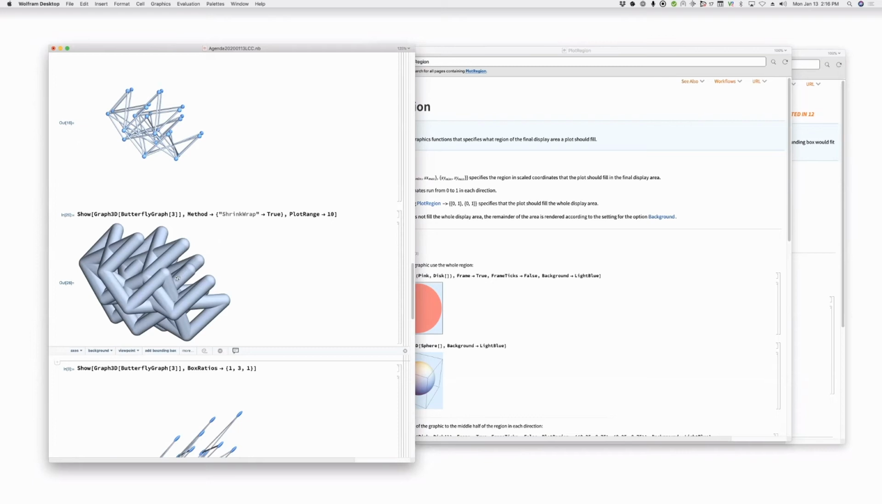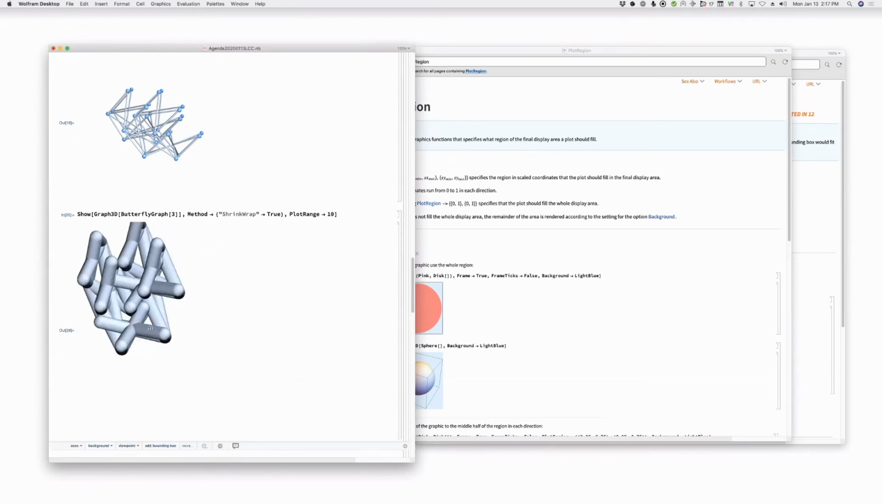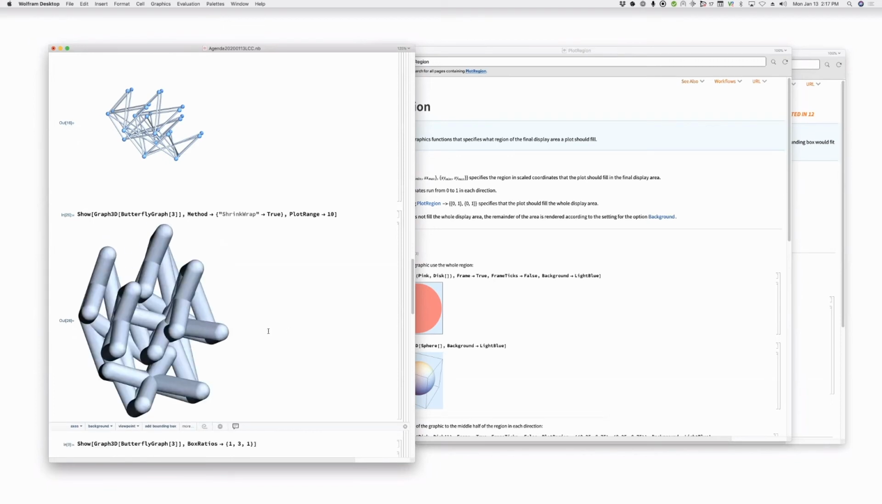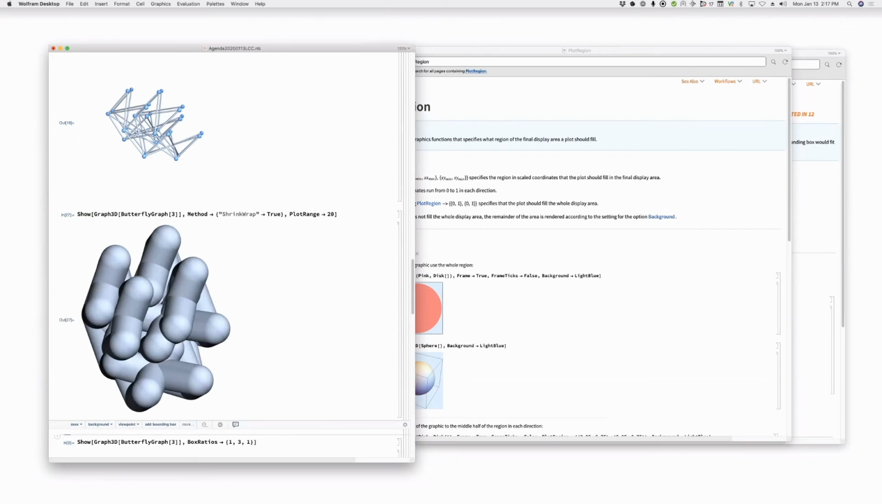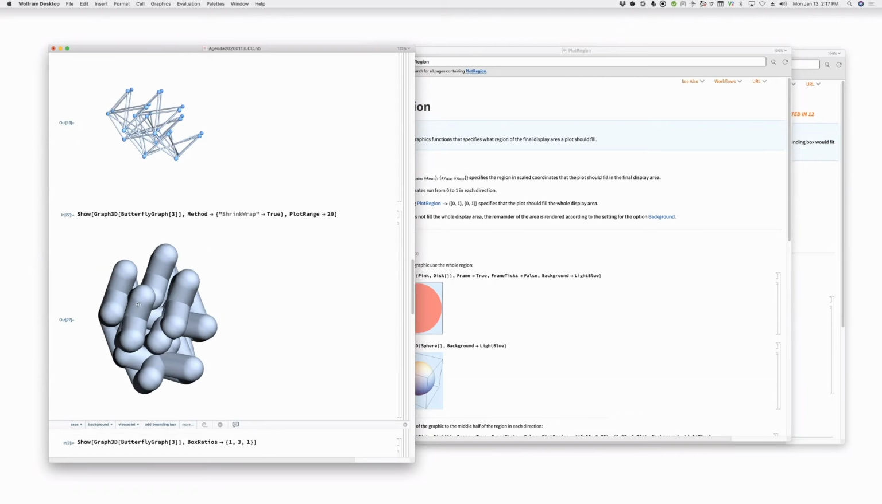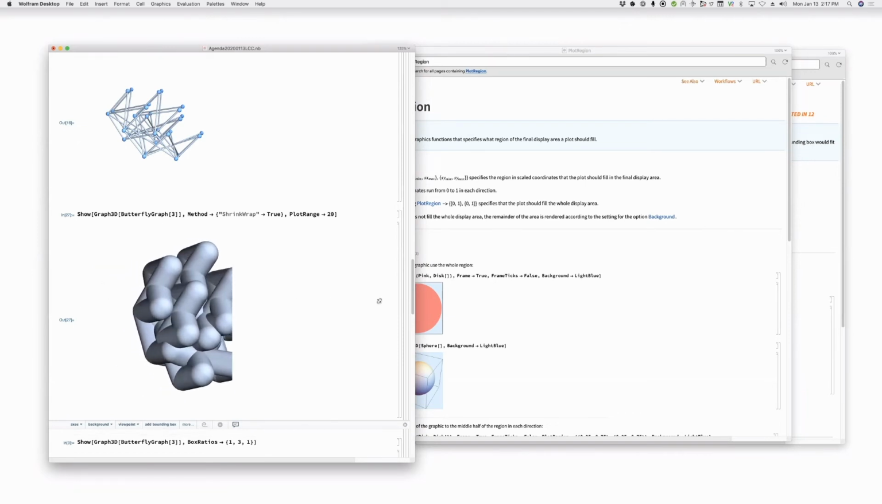What the heck is that? What did it just do? Help! First of all, why did it tube up like that? What did you do? Well, I put a plot range in there. What on earth is it doing? Am I seeing? Oh, I'm seeing the inner struts. That's just the very inside struts.